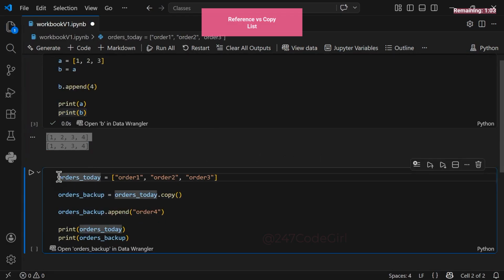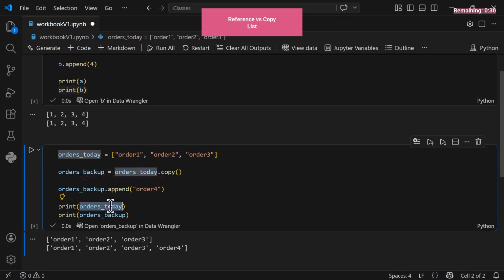Imagine you have today's customer orders, and you want a safety snapshot of that data. At the end of the day, say 6 p.m., you decide to back everything up. To do this correctly, take your first variable and call the .copy method on it. This physically duplicates the objects in your memory, creating a completely independent version. Now, when you add a fourth order to the list, it only appears in your backup copy. The original remains safe, clean, and unmodified.